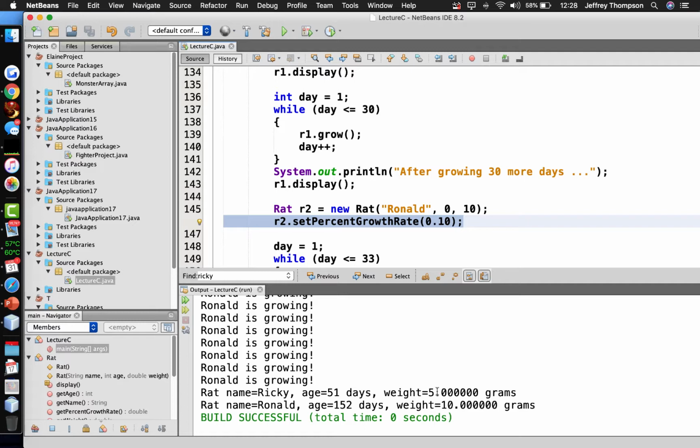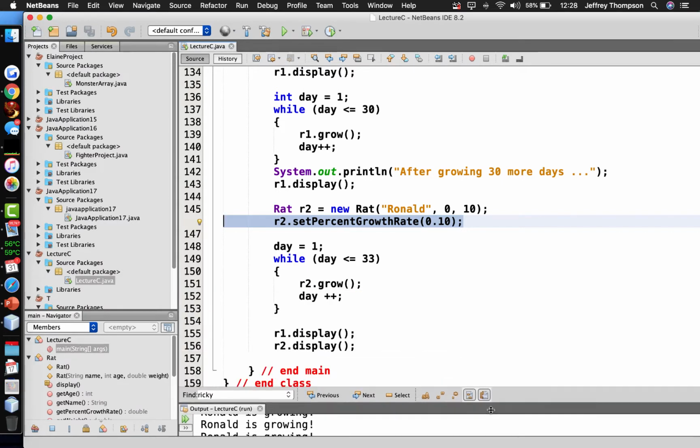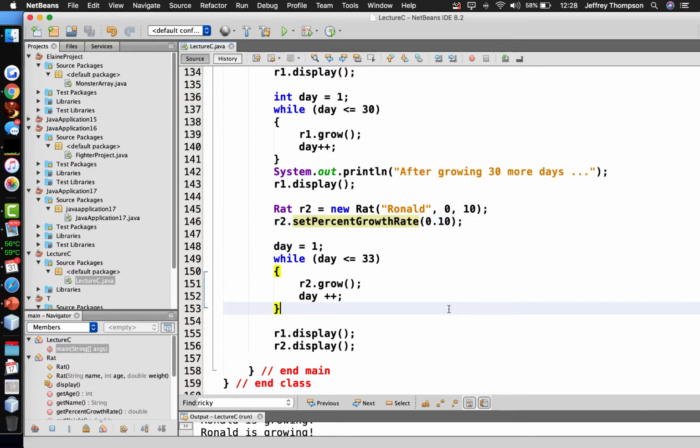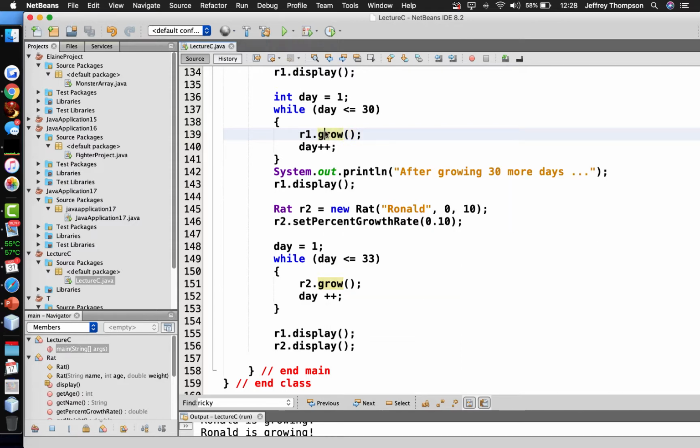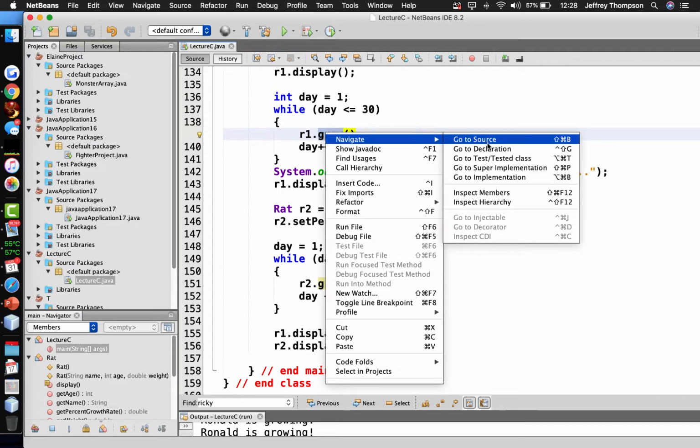This is stuff that I should have fixed before I went on and added constructors and things like that. I wasn't paying attention. Now I need to figure out why his weight is not increasing, even though his age is. There's got to be an error with my grow method. So I'm going to scroll back up and find the grow method, but as a shortcut, I'm just going to double click on the word grow, right click, navigate, go to source.